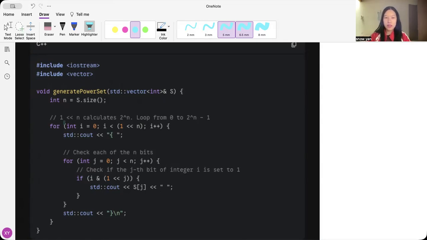So I'm going to loop from 0 to 2 to the n minus 1. So I go through every element of that. And then this is just for the formatting of the brackets so that the subsets look nice. But the core logic is in this for loop.